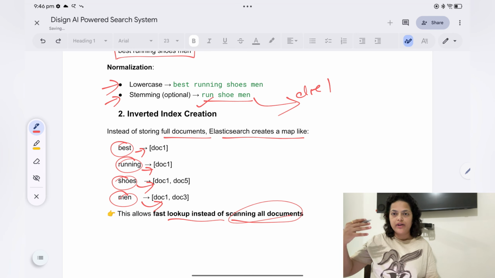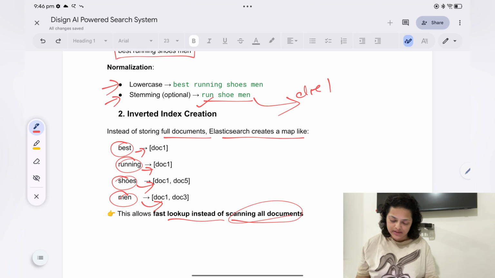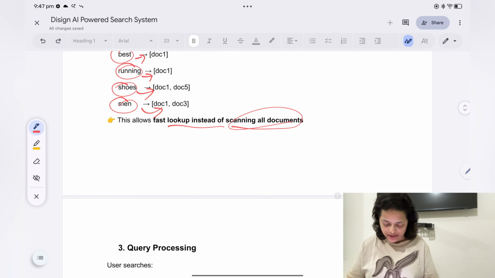Let's say you have written all these things in a document, then you have to search all the documents to find where this value is. But if you store this in a particular mapping, then when you fetch, for example, run, shoe, man, only the documents which have these words will come in the result.